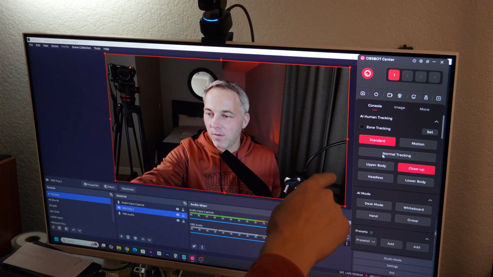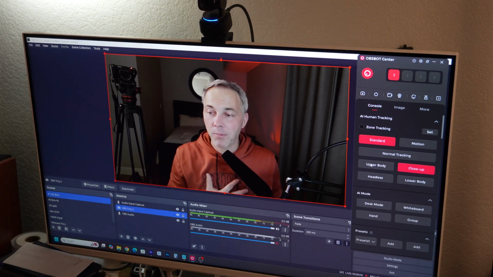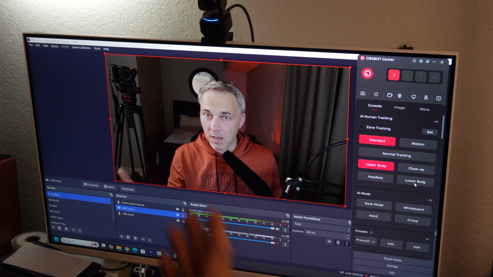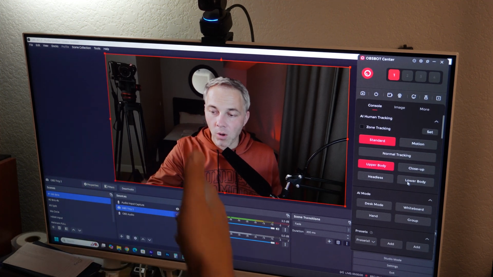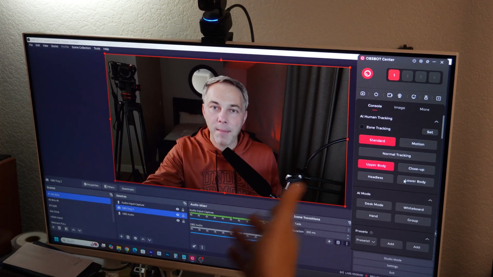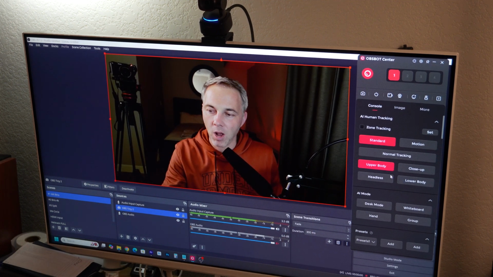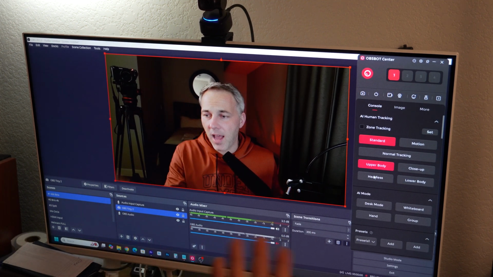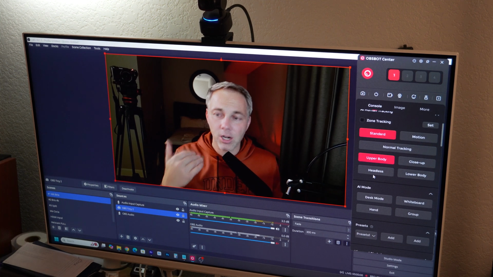There's a lot of cool settings when it comes to tracking. So you've got normal tracking, you've got that close-up tracking I just showed you. You can set it to upper body, you can set it to lower body if for some reason you're trying to show your feet, for example, or doing a demo of dancing is something that they showed off on their website, or you even have headless. If for some reason you want to cut off your head, that will track you but not show your head.